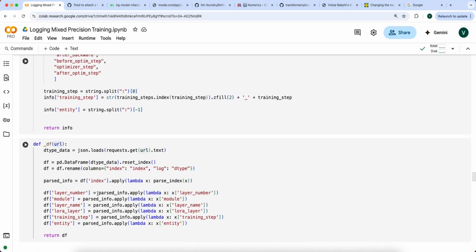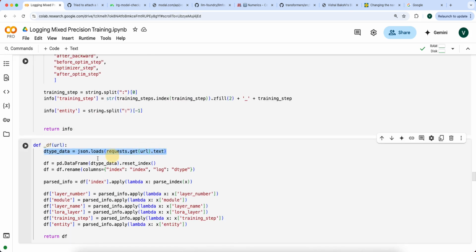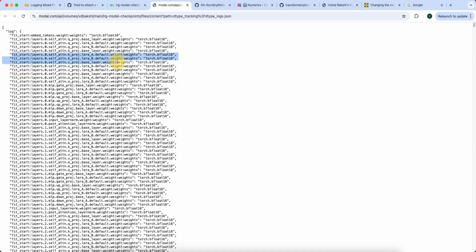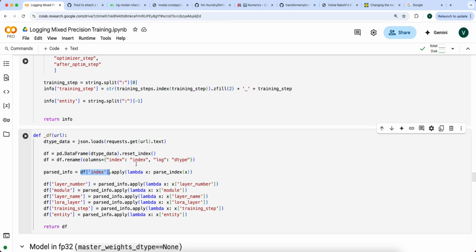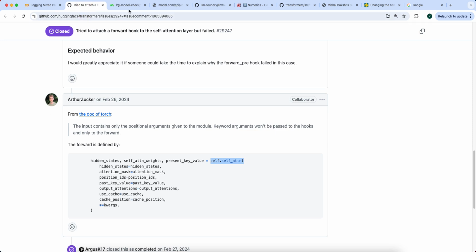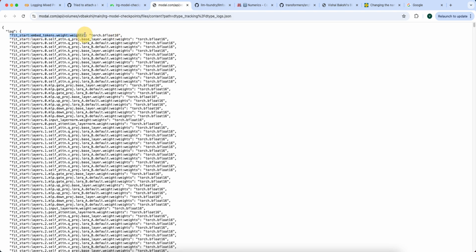I have my JSON file. I load the JSON file and dump it into a data frame. I rename the column from log to dtype. Then my index, which is these strings, I want to parse, because it contains all of my different elements of what and where is being logged. So I'm going to call parse_index. One value of the index is a string like this: fit start, embed_tokens.weight, weights, something like that.